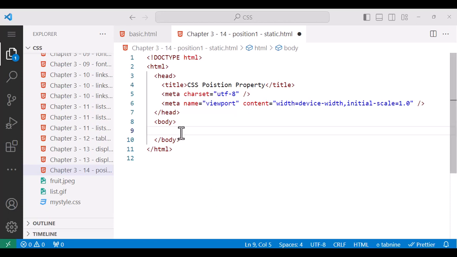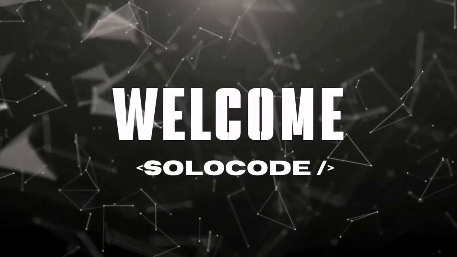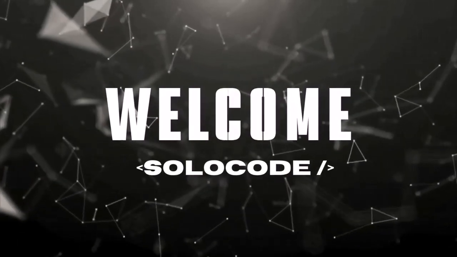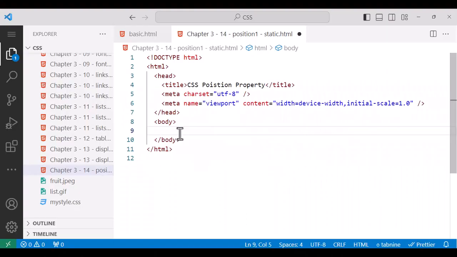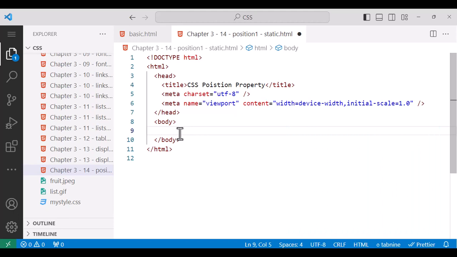Hello, in this section we'll talk about the CSS position property. There are 5 position property values: static, relative, fixed, absolute, and sticky. We'll see them one by one. So let's first start with static.